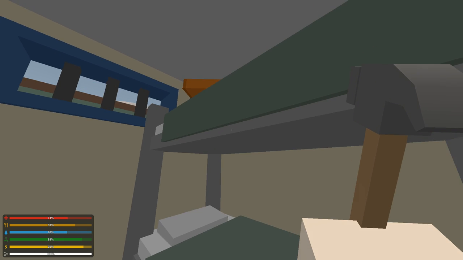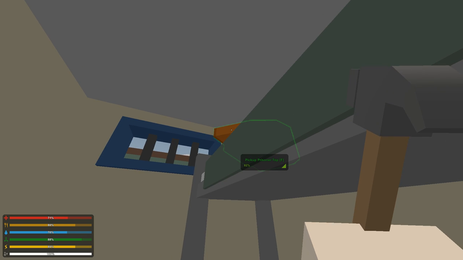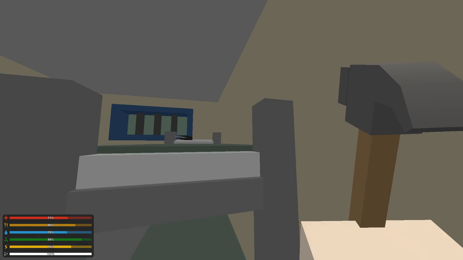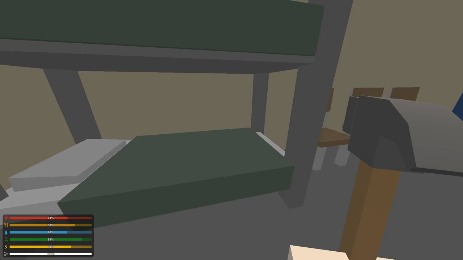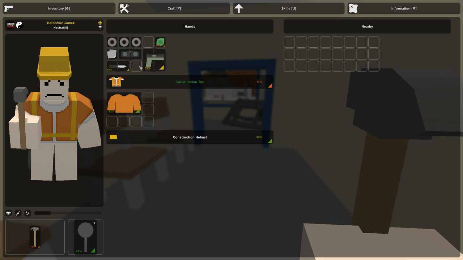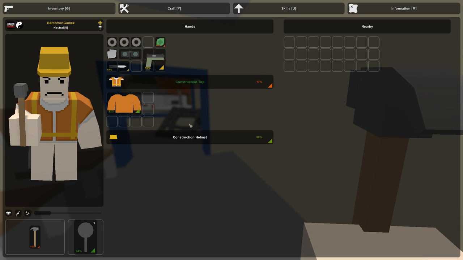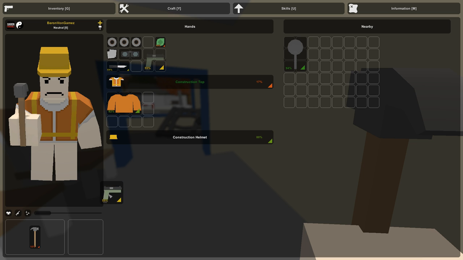What's this? How do I get up there? Prisoner top. And another buttery knife. So we did get a pistol. Let's check that out. Whoa. I need a backpack.